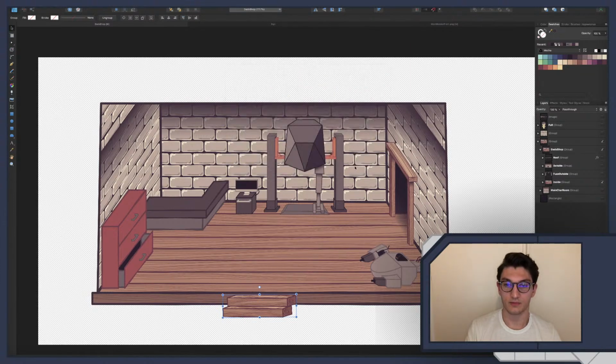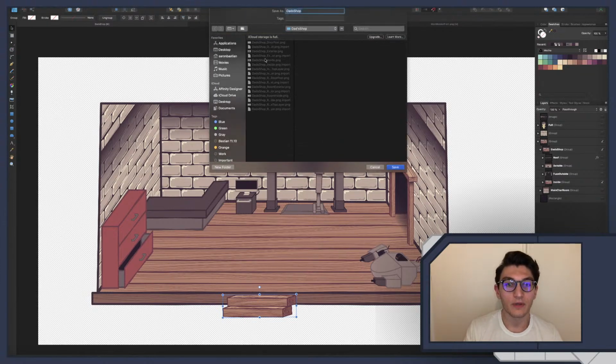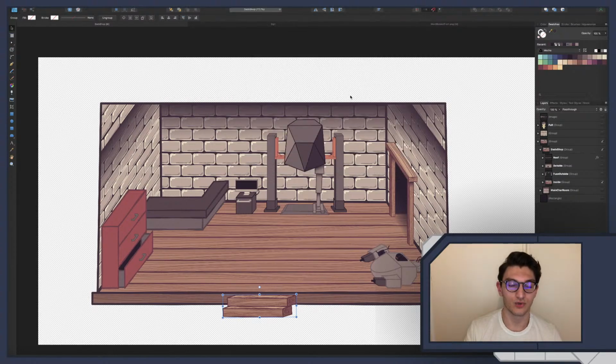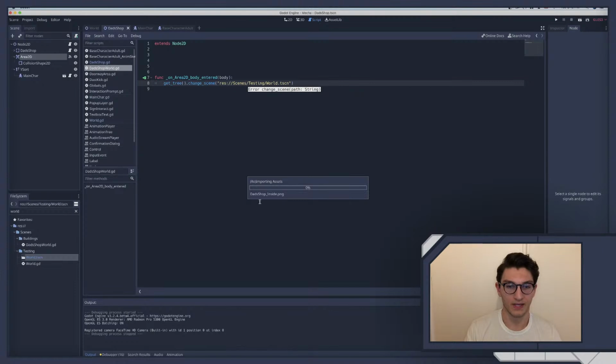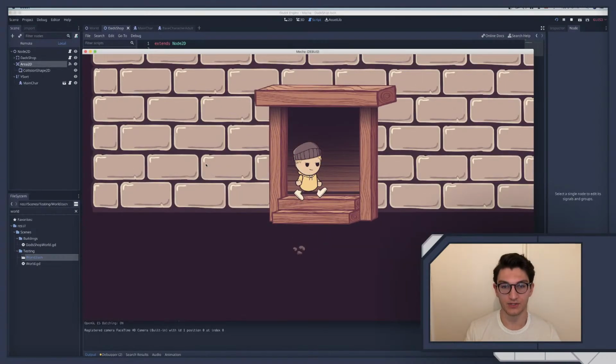Ship save. Export. Dad shop inside. Save. Reemplazar, which means to replace in Espanol. These are big pictures, so yeah, they're taking quite a bit. But now we should be able to walk into Dad's shop.